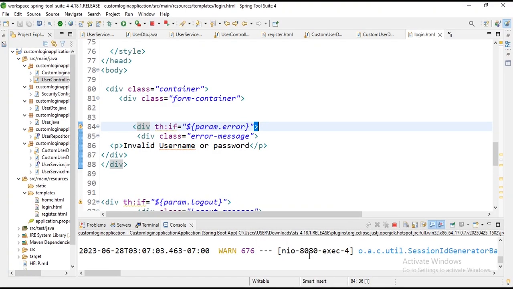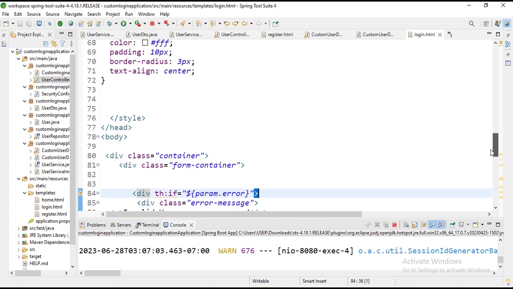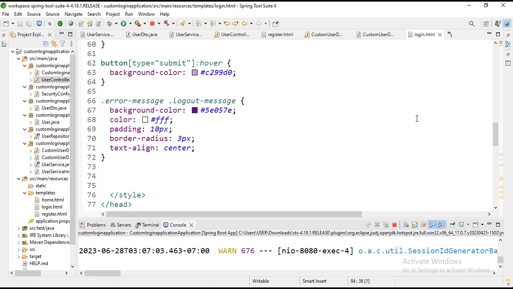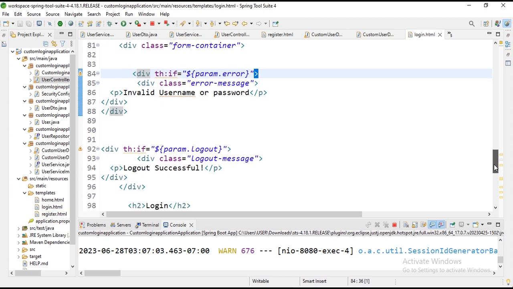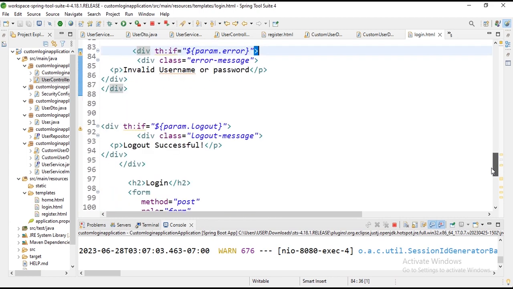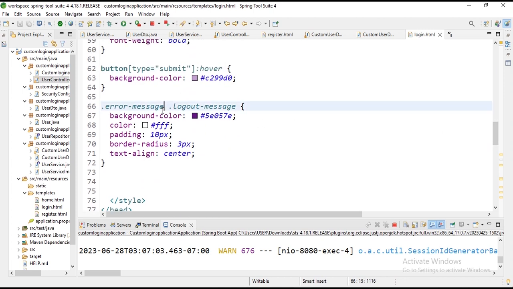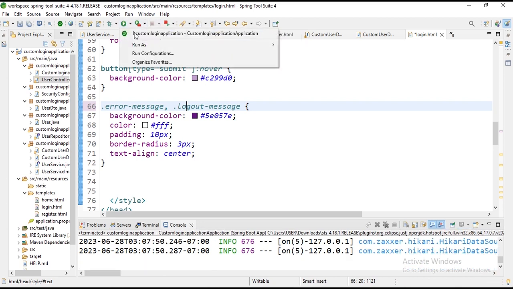So let's go back and then check. This is where we have logout message and logout error message. Error message and param error message, then logout message. Okay, I think we're supposed to have a comma here to indicate that it is for both of these. Now let's stop the application and run it again.